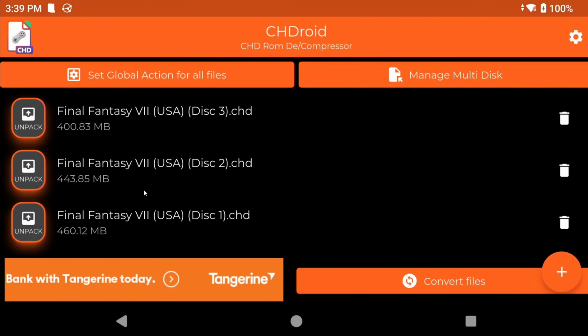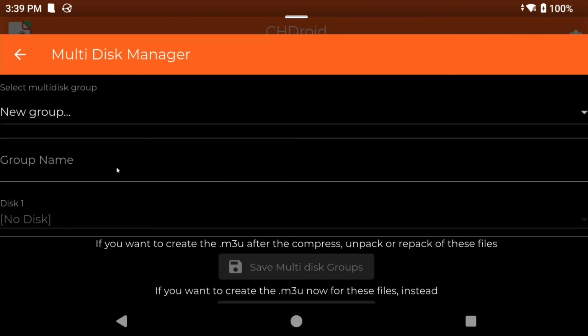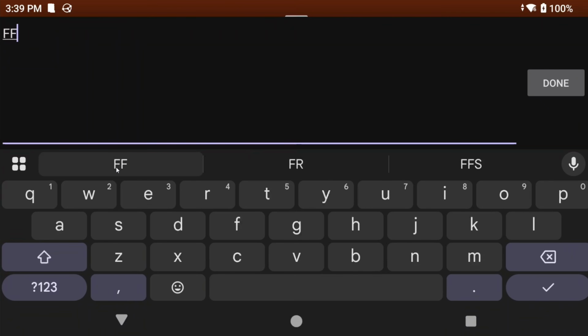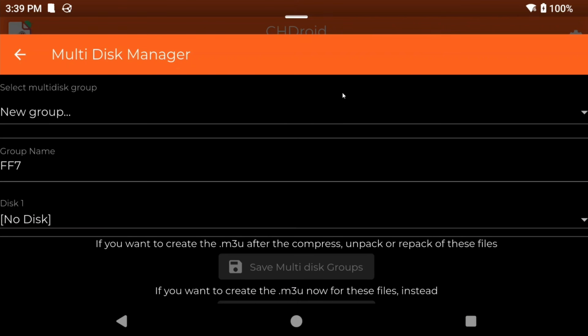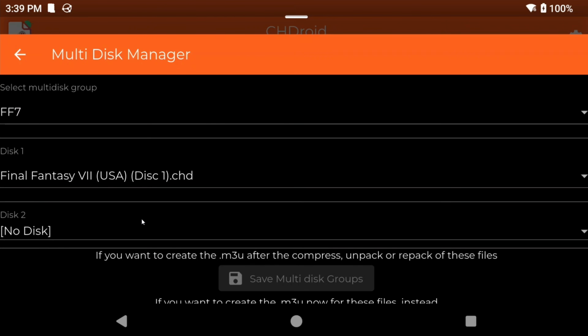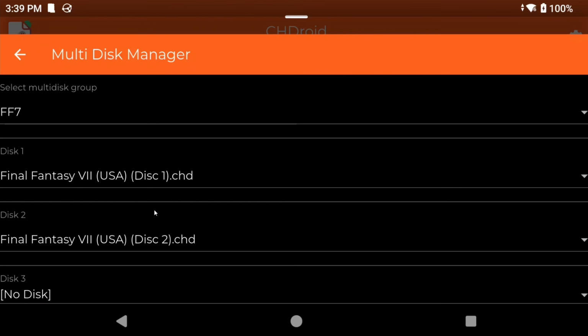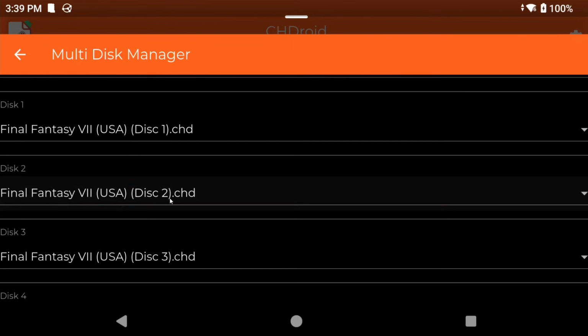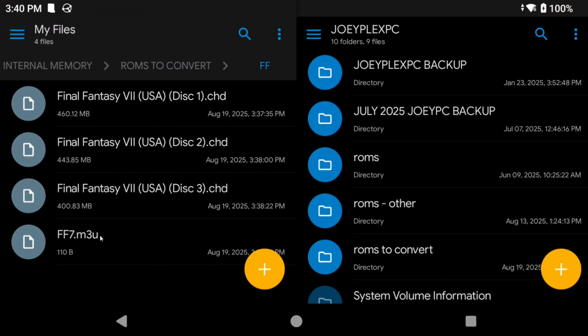So, now that you've seen how it's supposed to look, let me show you how the app does it. First, we need to create a group name. This is the game name, so I put FF7, but you would normally want to write out Final Fantasy VII in most cases. Then you have to choose the discs that are in this playlist, so discs 1 to 3 for Final Fantasy VII. Click Generate at the bottom. If we go look at the folder now, you can see our ff7.m3u file generated, and if we open it, it shows the paths to the games, which are in the same folder.